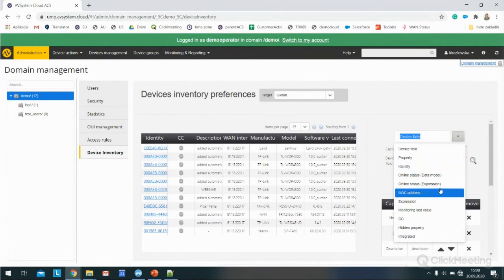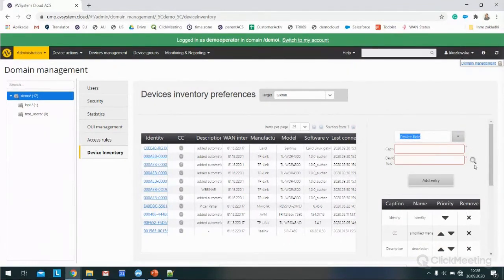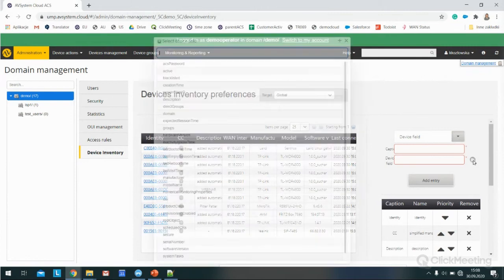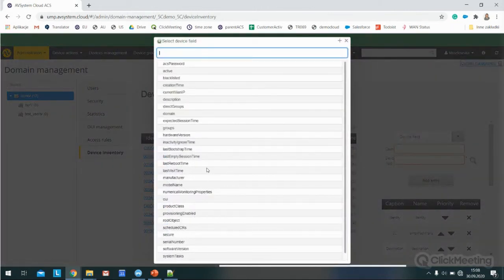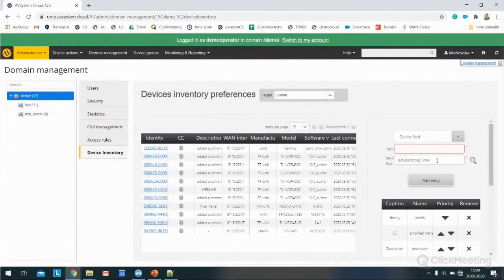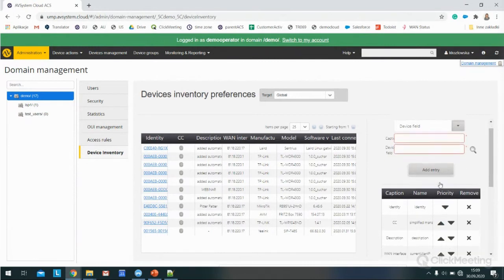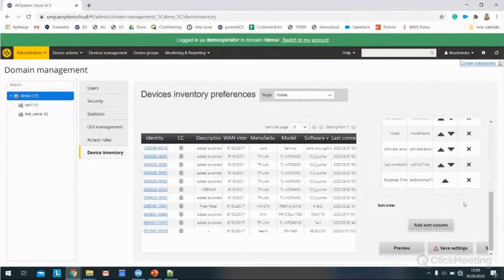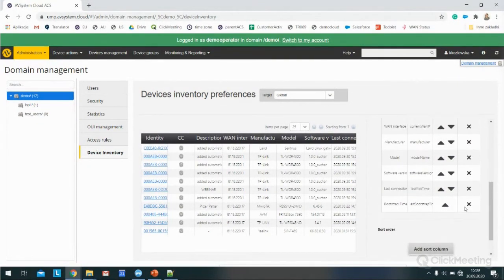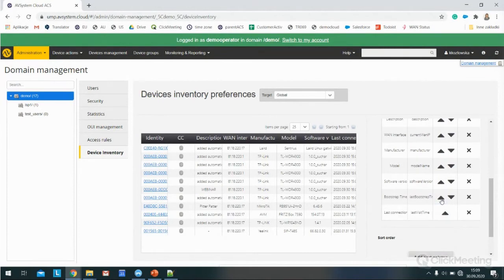Let's start, for example, with device fields. After clicking on the magnifying glass, you will see which device fields we can add. For example, let's add last bootstrap time. In the caption field, you need to enter some title for the new column, for example, bootstrap time, and click Add Entry to add the new column. By default, the new column will be put at the bottom of this list. If you want to place it in a different position, use this arrow for this purpose.